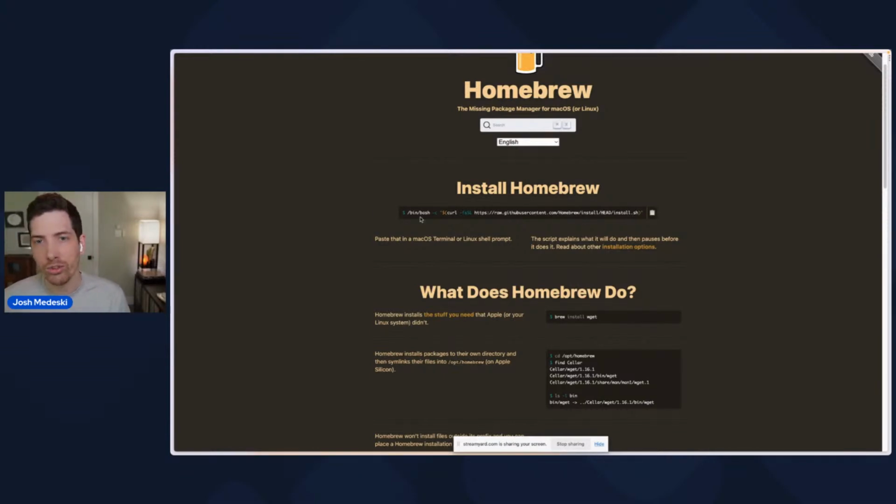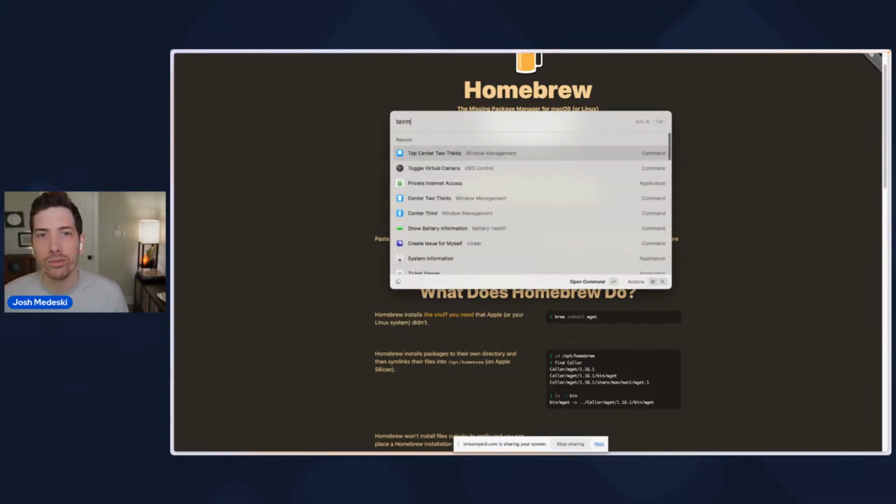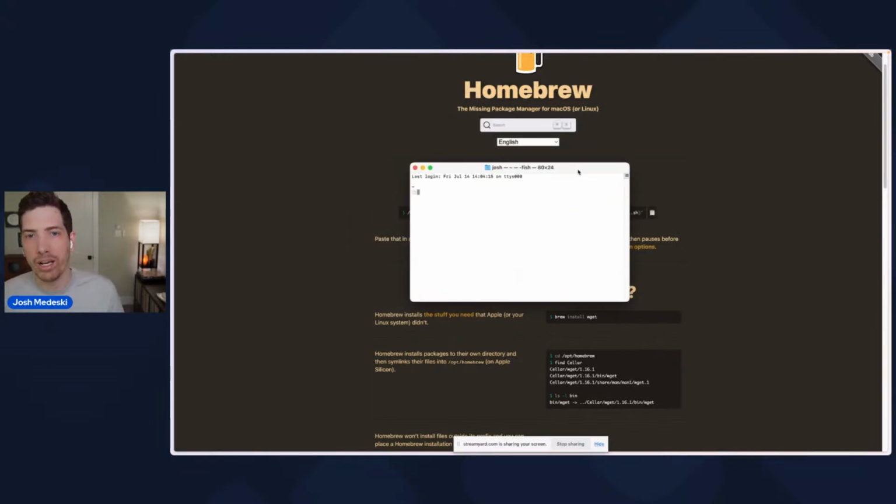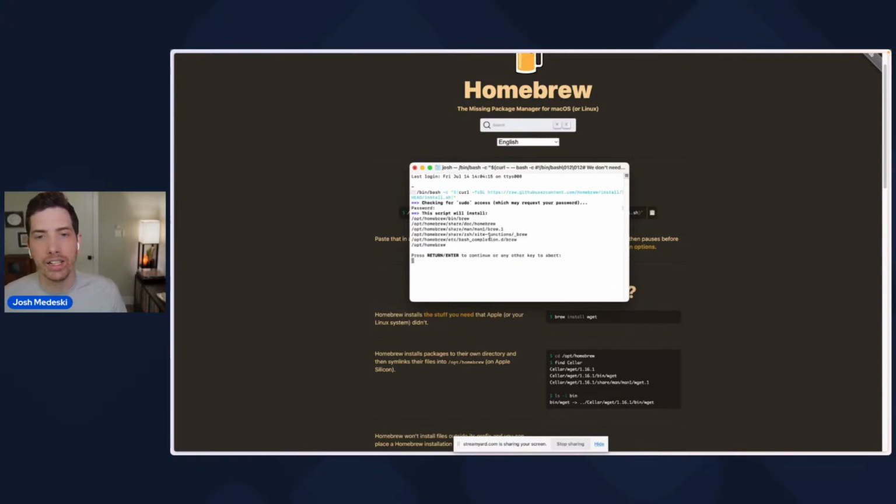But installing Homebrew is really simple. You just run this shell script. And so if you just want to open up literally the terminal, right? This is the default application on macOS. You can paste that in, and it's going to install everything you need for Homebrew in your terminal environment.